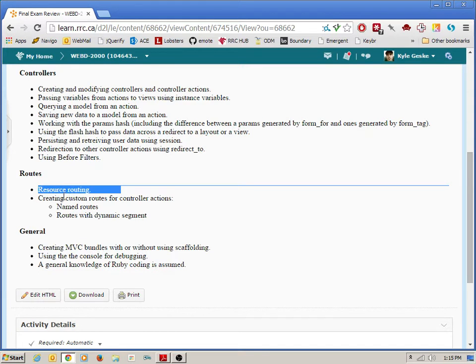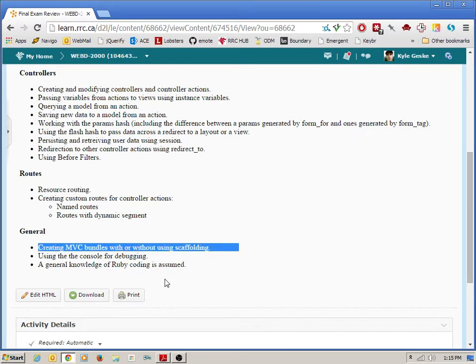You should sort of understand how that works, and you should also be comfortable creating your own routes for controller actions. And then some stuff that really didn't fit in any of those sections was just the idea that you'll be asked to create what I call MVC bundles, so things that have all 3: a model component, a views component, and a controller component, with and without scaffolding.